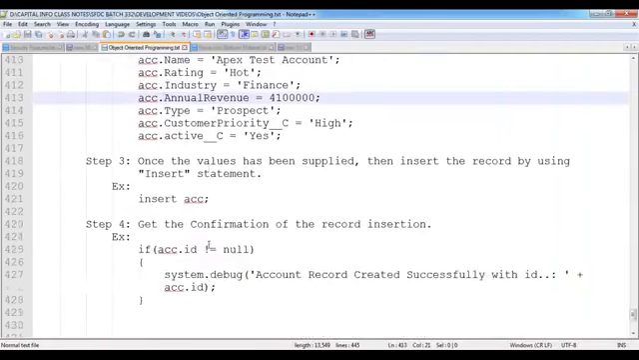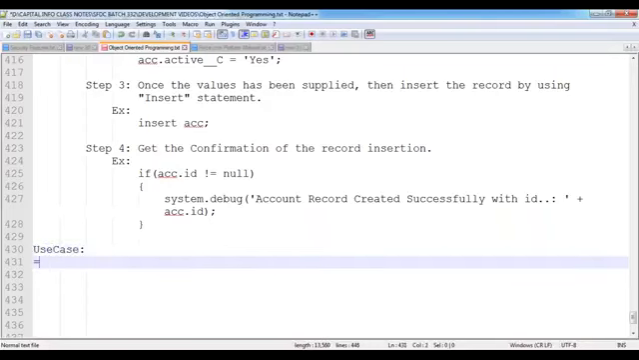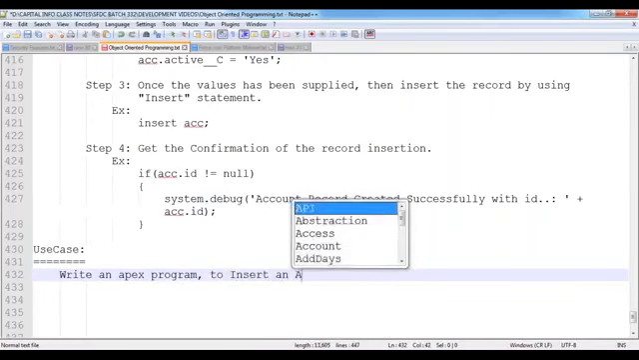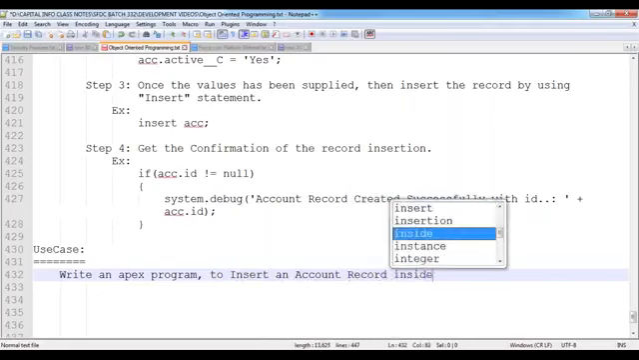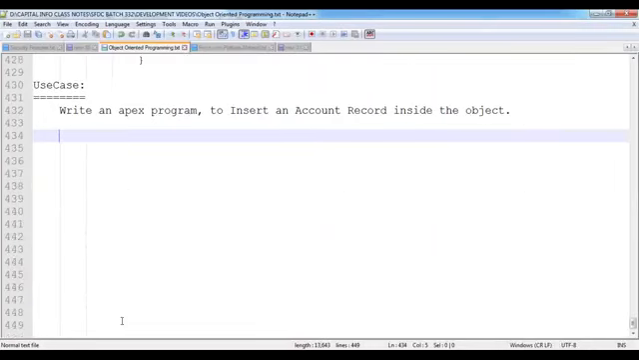Now, let's see the practical part. Take a use case. Write an Apex program to insert an account record inside that object. I want to insert an account record inside this object here. Then how can we insert the account record? Now let's see practically in this case. Let me write this piece of code.